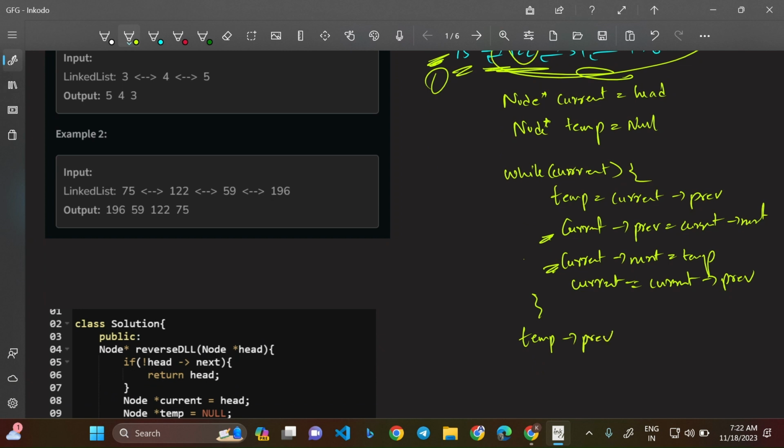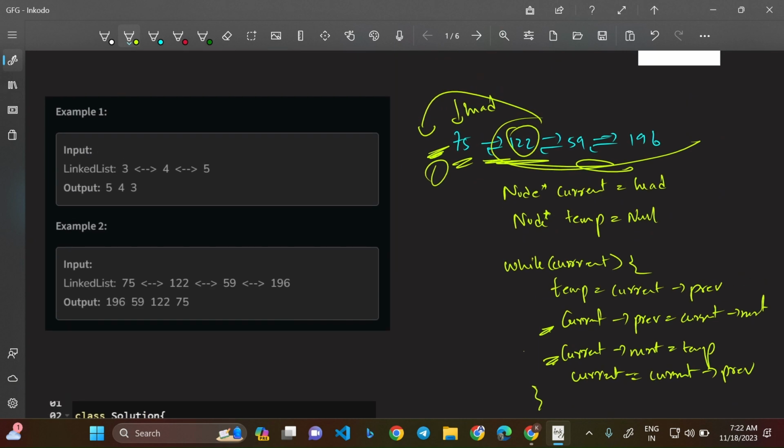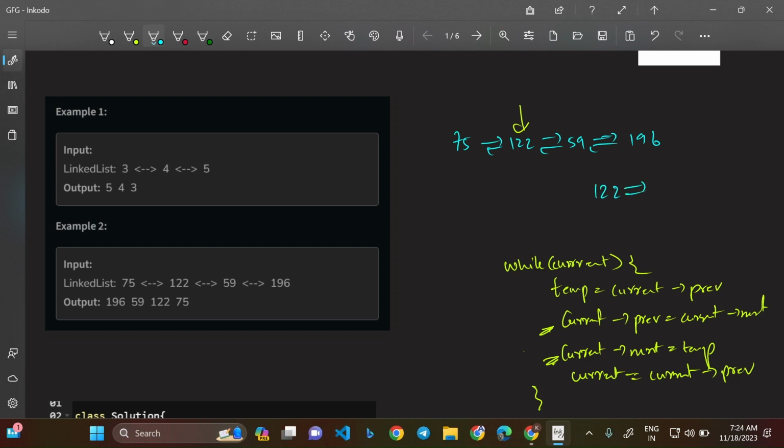The reason being, let us assume here itself. So when you do it for 122, I'll just erase this particular thing. So now when you are on 122, your linked list would look like this. So 122, I'll just write with blue ink. So 122, and to its right we have 59, and to its right we have 196. 122 is still like that, but 75.